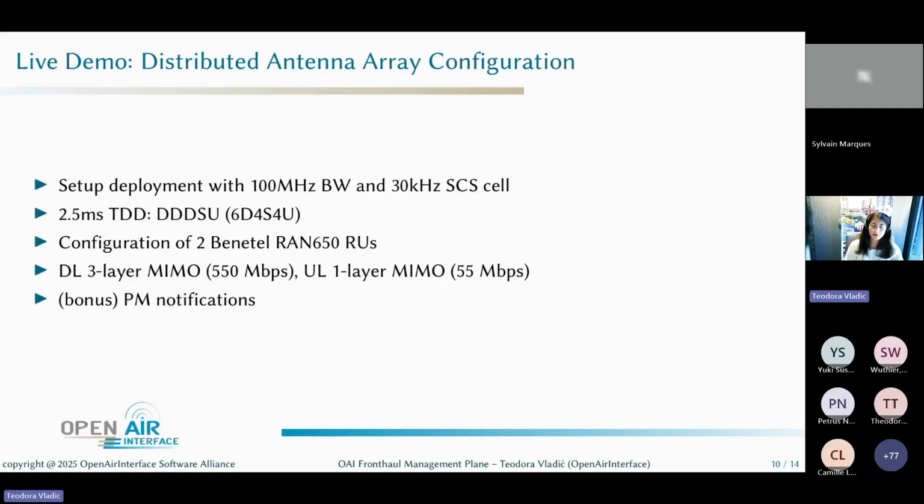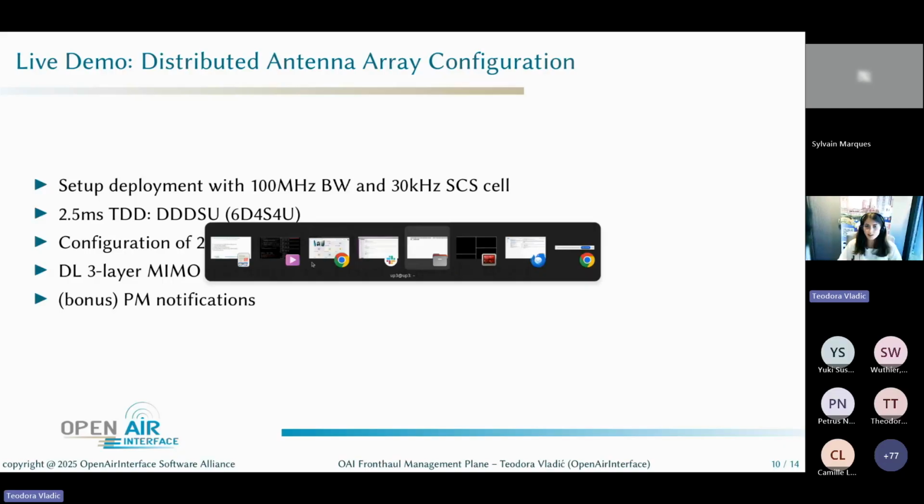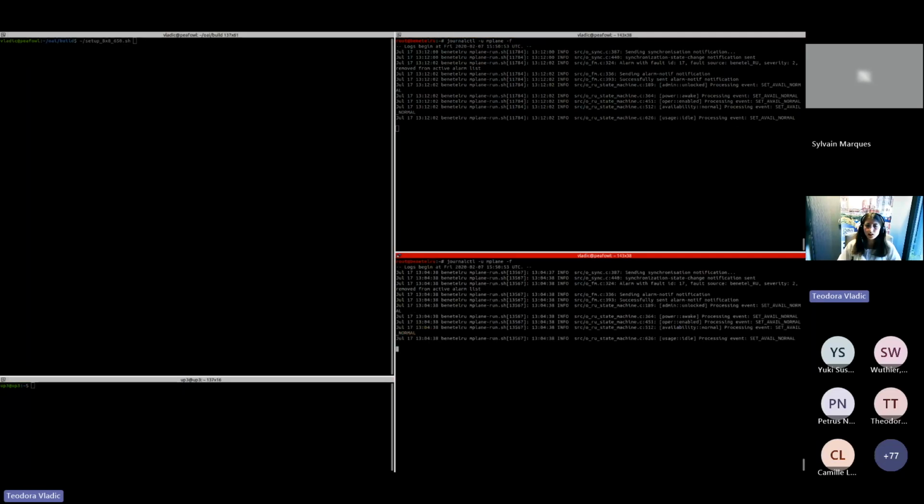And what we did recently is we implemented the performance measurement notifications. So the previous demo was recorded in February. We only saw the startup and the configuration management, but now we will see also the performance management. So let me start. Here I have one RAN550 RU, here is the other, and we will track the M-plane logs.